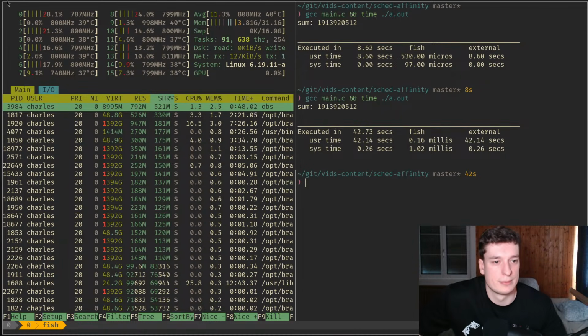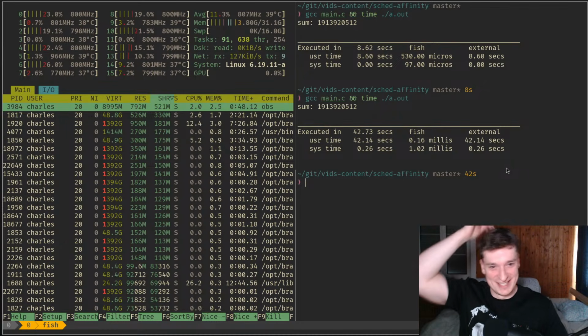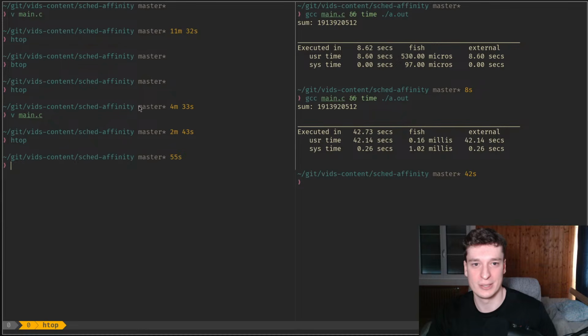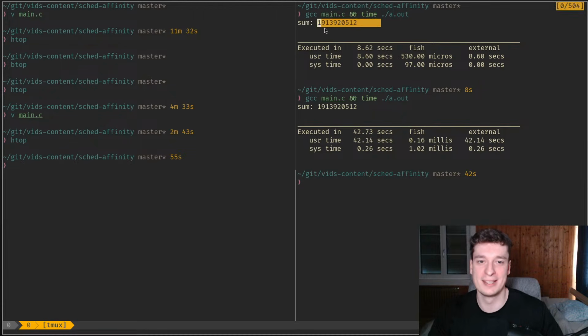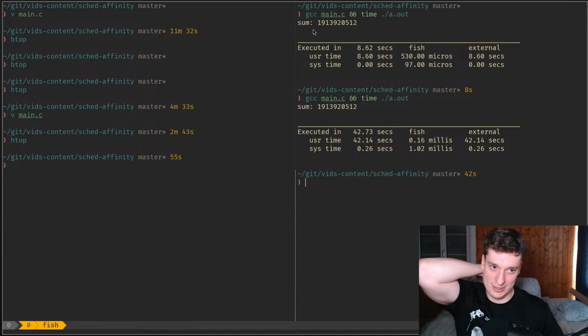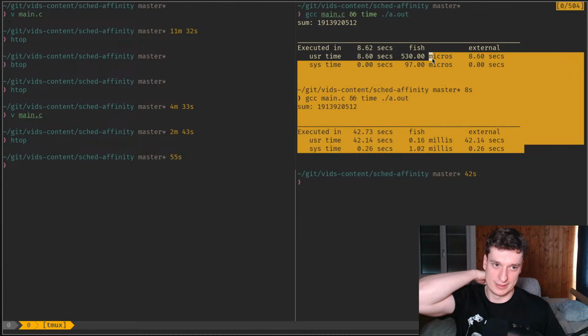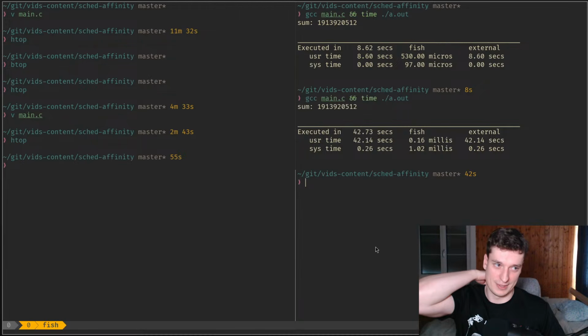Damn! That's a huge difference. What the... Am I sure I did the... Oh yeah, the sum is the same. God damn. E-cores suck. That's crazy. I wasn't expecting that at all. I was expecting like, I don't know, 12, 15 seconds, like a tiny bit slower.